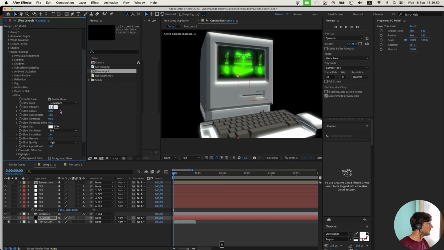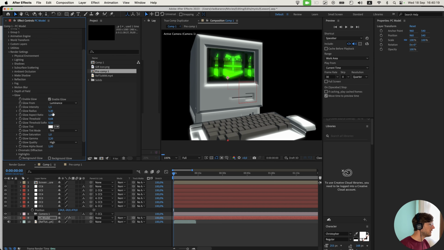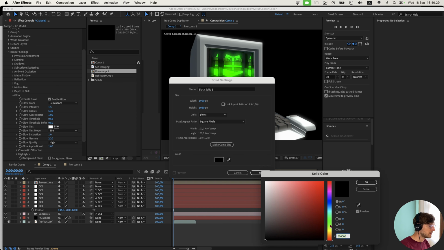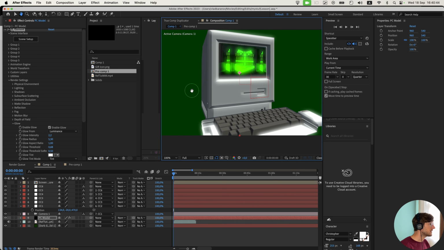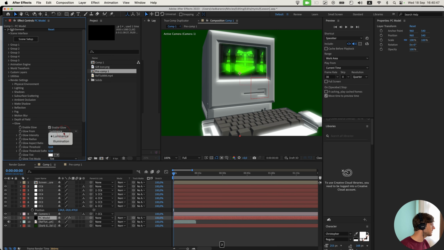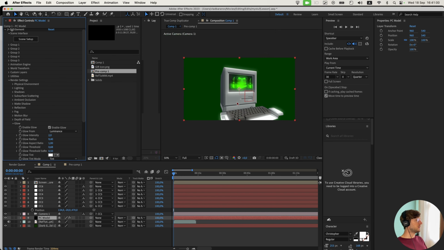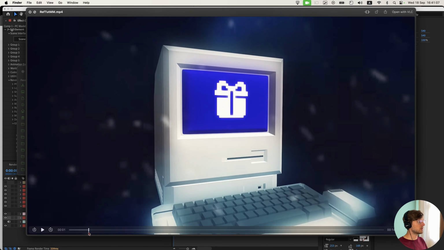Intensity maybe 1.5, and we need to up the radius a bit like this. Maybe lower the threshold. No, the threshold is perfect. We need to play with the radius. So because the background is black, we don't see the glow properly. So let's create a dark green background, put it here, and now we see the glow. Maybe we need more intensity like this. Maybe 2, and maybe more radius. So it's a bit blurry like this. I think this looks pretty close to what we had in our original. Let me know in the comments, does it look close or not?